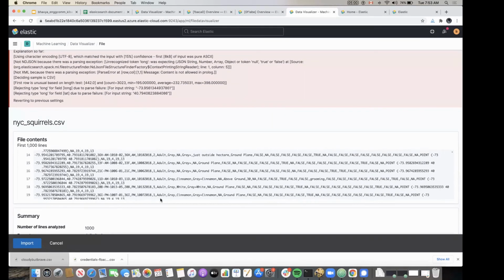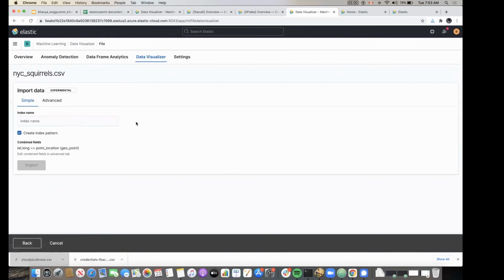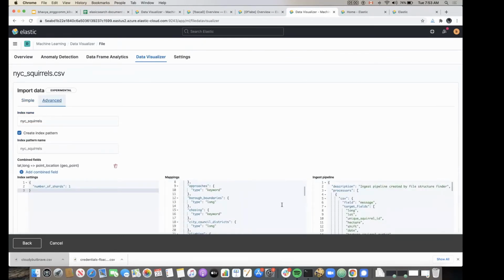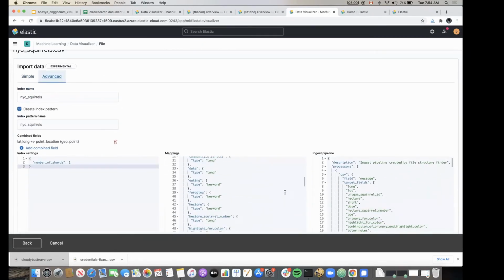Okay, we are going to ignore that. So I'm going to click on index name. I'm trying to ingest this data into Elasticsearch, so I'm giving an index name to the data, and it is also going to create an index pattern for me. I'm going to say NYC squirrels. Before I import, I would like to check for geo point location. There was the latitude. Oh, that is already geo point. So I think we are good.